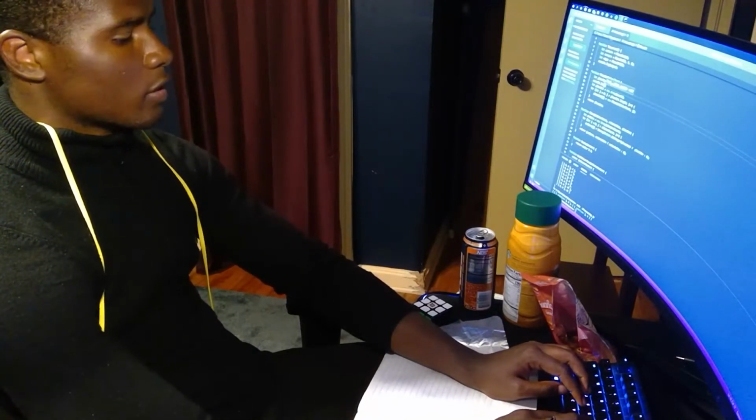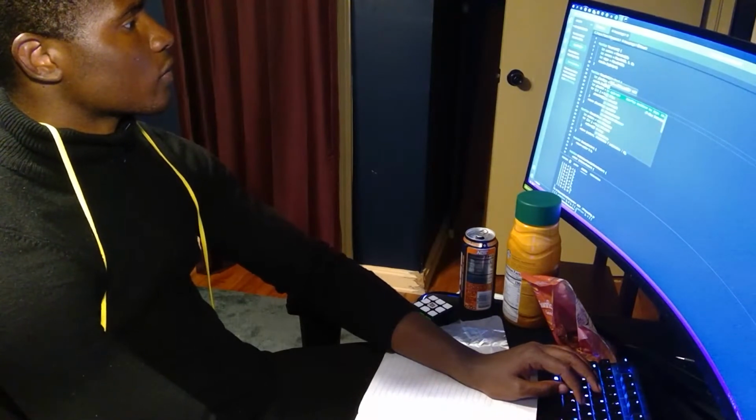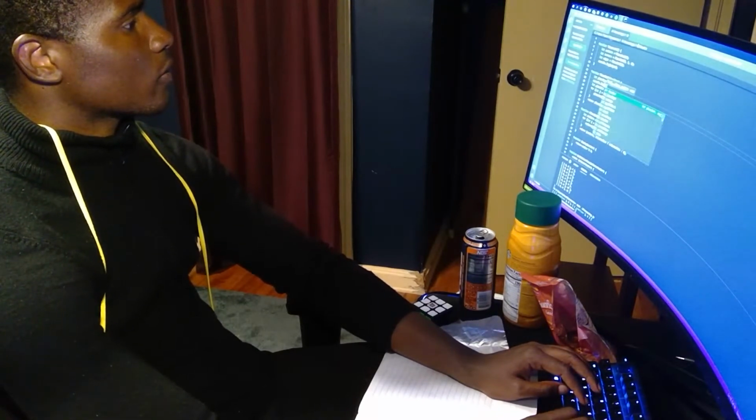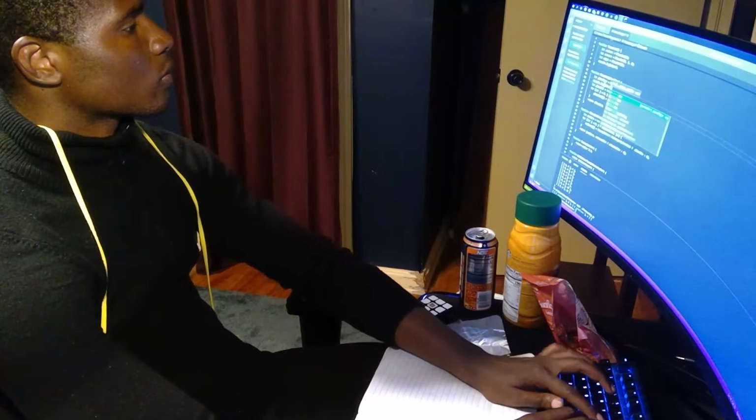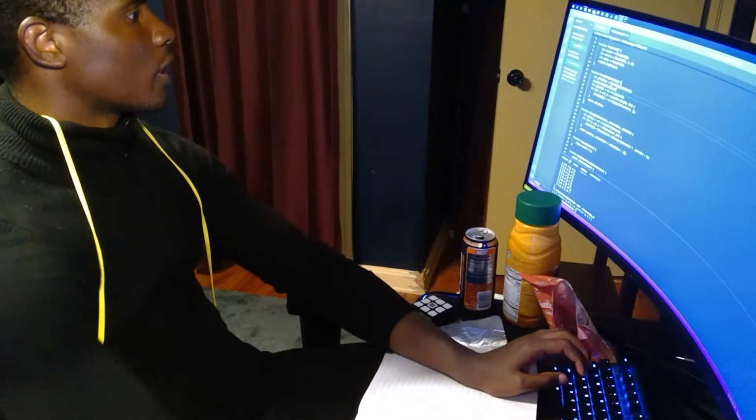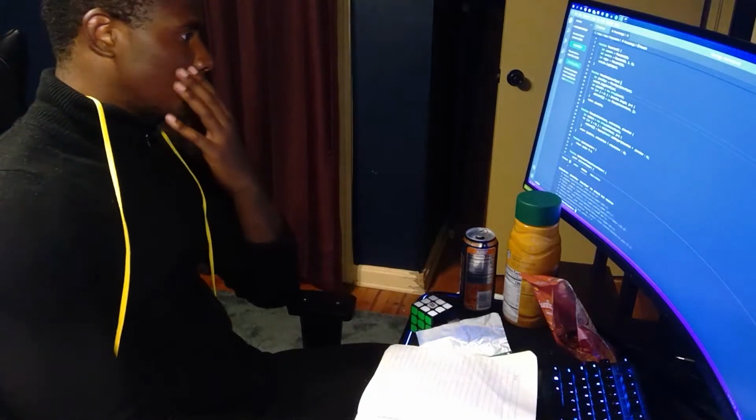I cannot type on this keyboard. It's just not the right size. I'll get used to it. Just slow it down. Nah, just type what you want. You just take longer typing.